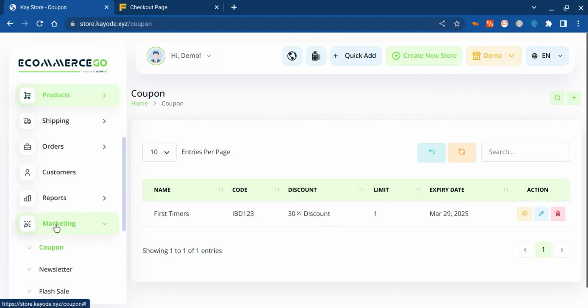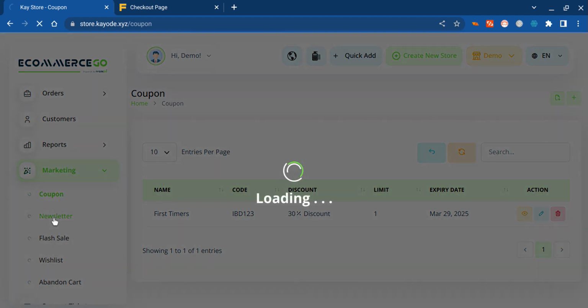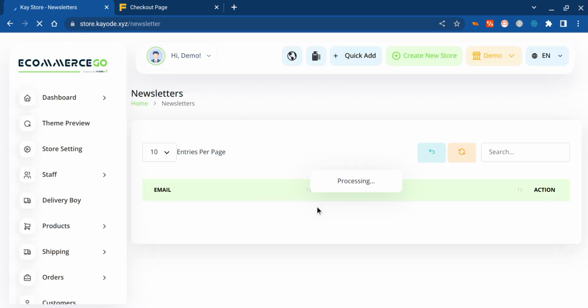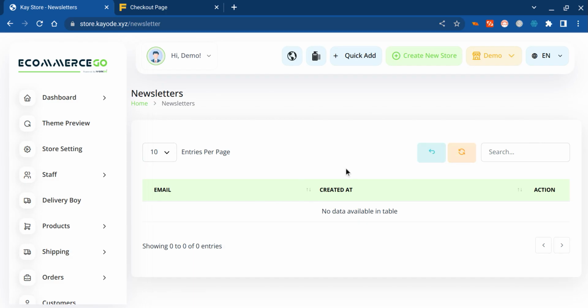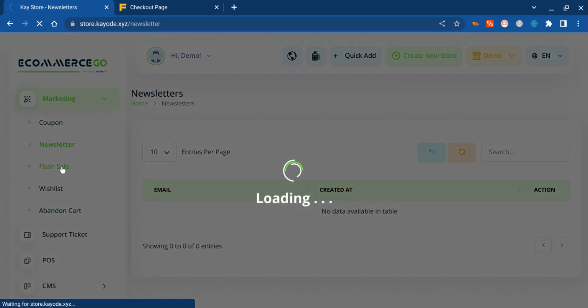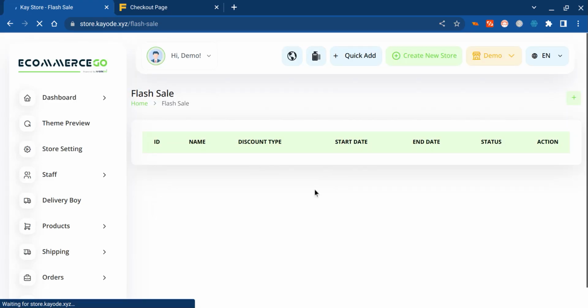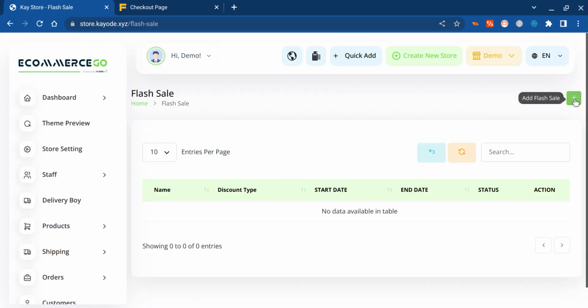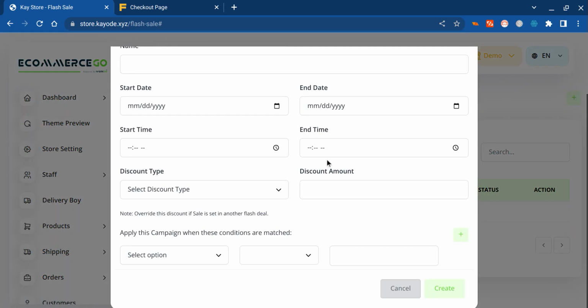Another thing is writing a newsletter. Newsletter is where you can easily send bulk emails to your customers. It says no data in the table, so of course there's no data in the table at the moment, we don't have any email connected and all of that, so it's not active, so we can't use that. Flash sales, if you want to create flash sales, you can easily create your flash sales.